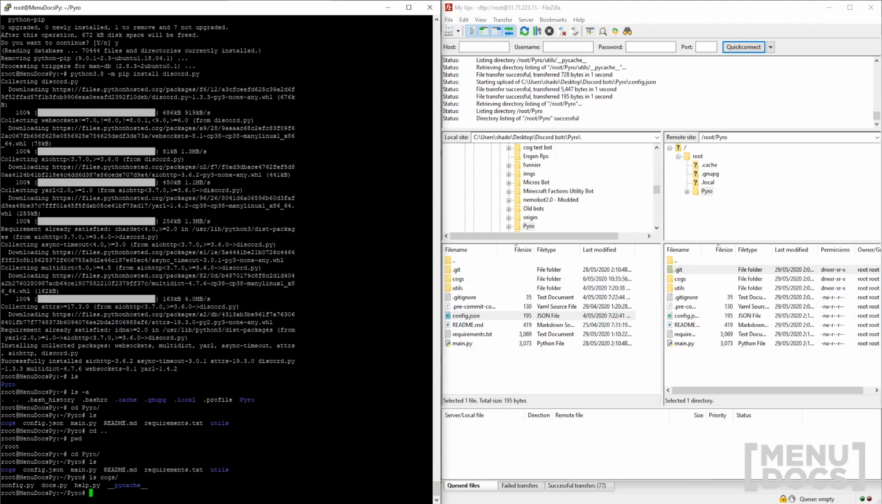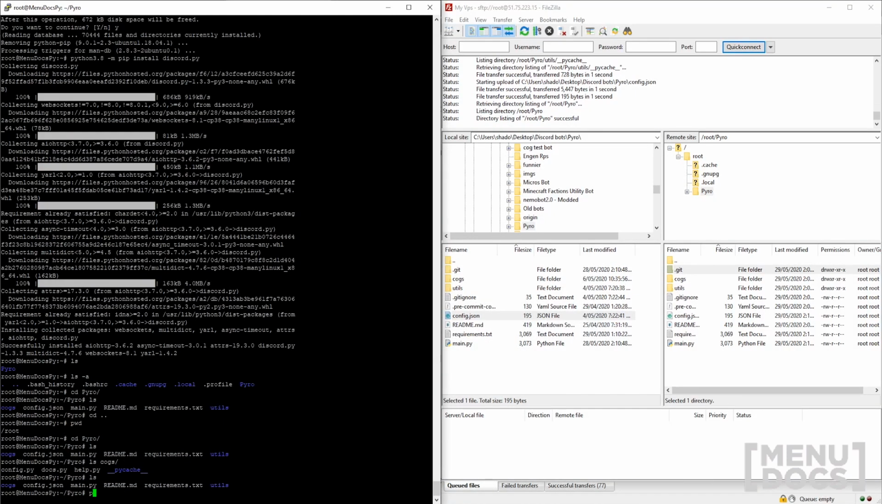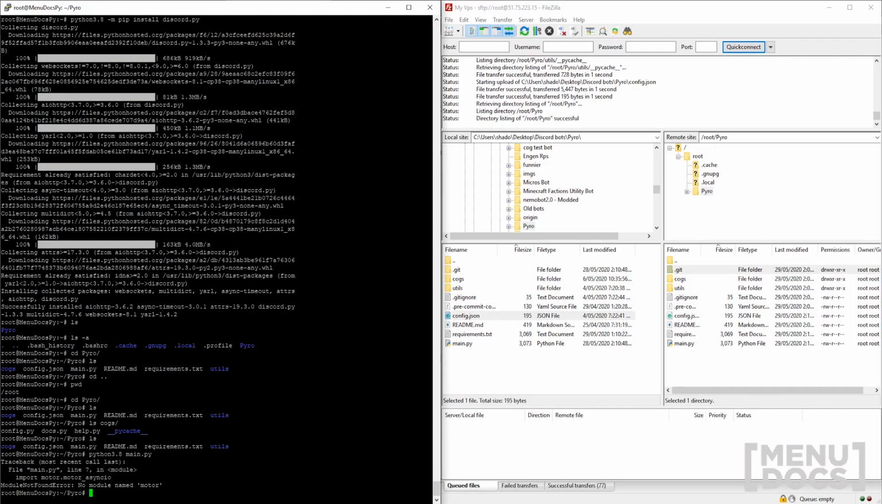And so now that we're in the Pyro directory, everything's transferred over, so we're just going to go python3.8 bot, main.py. Now you notice it's thrown an error. It's gone no module named motor. So now I'm going to show you the best part about the pip3 freeze we did earlier on.